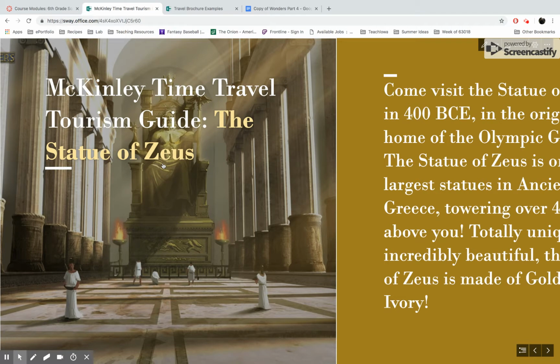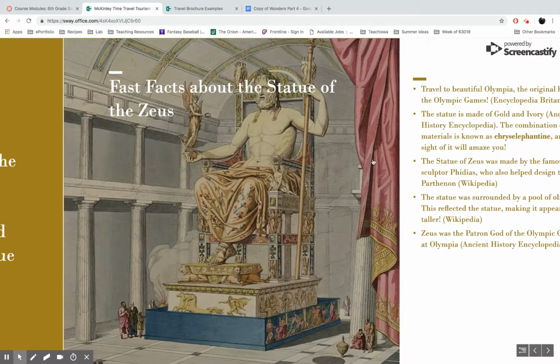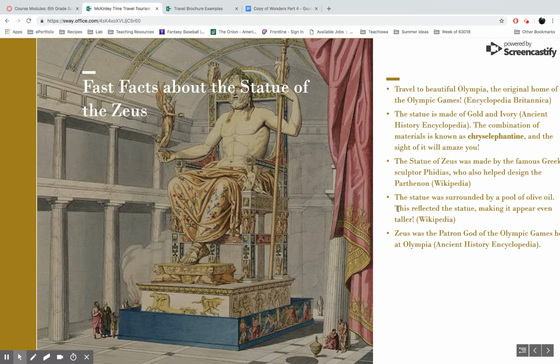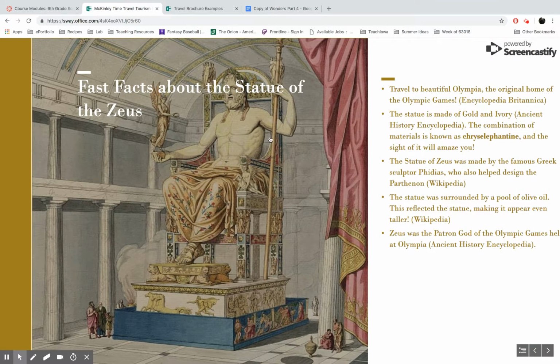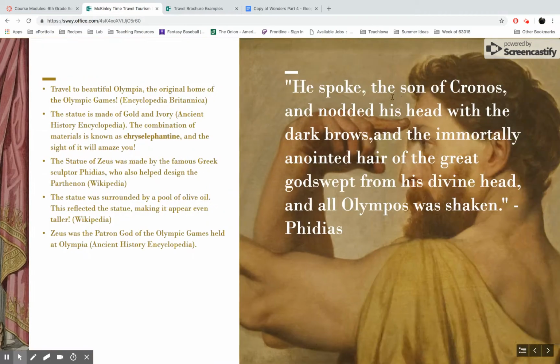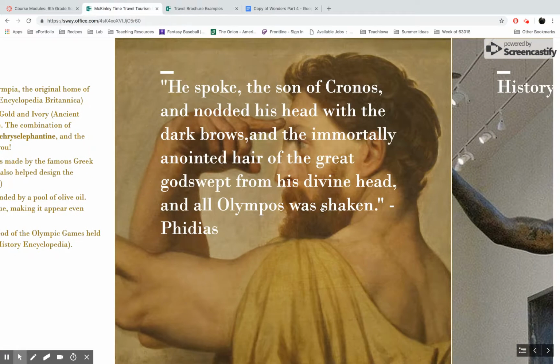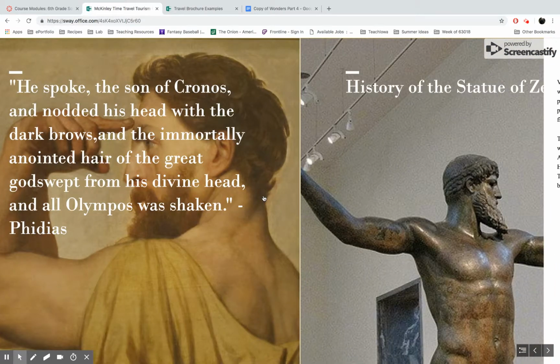So this is a website that I made about the statue of Zeus. So first off, I've got my first argument here, which is like the big intro. I put in my first of the 4 to 5 arguments that you have to have. I put in my interesting facts here. So this is my fast facts about the statue of Zeus, and you can see those here. I put in just a little quote from the artist who made it. That's optional. I just did that because it looks cool, basically.